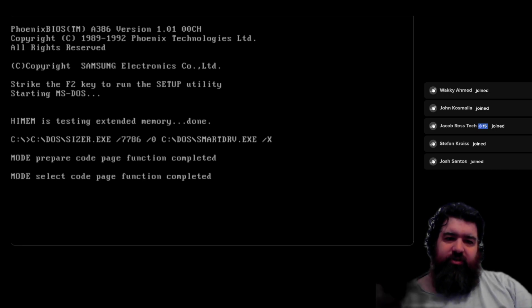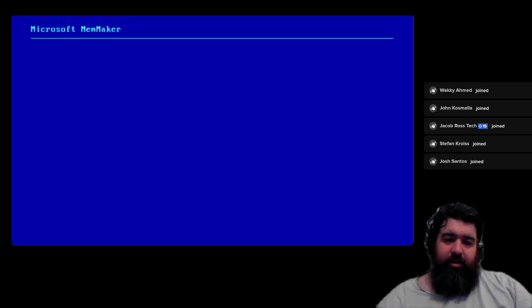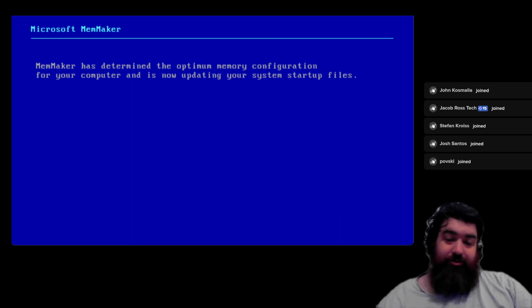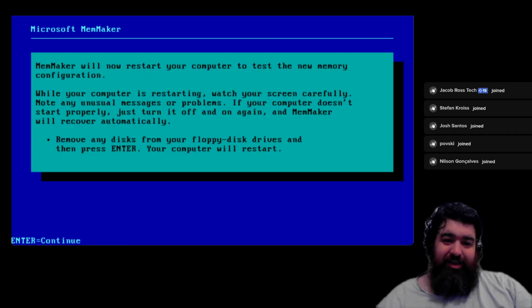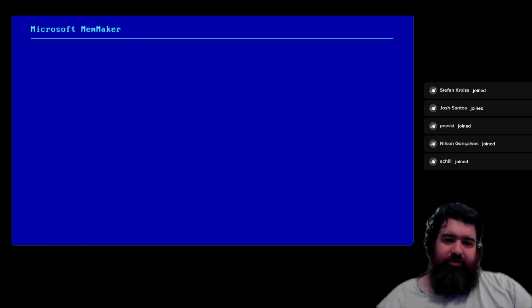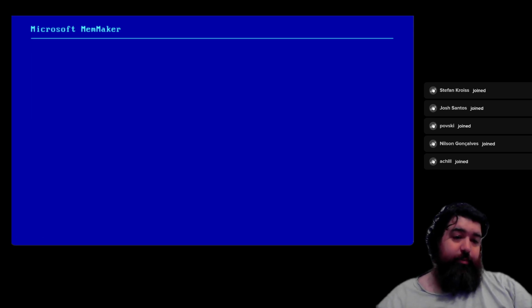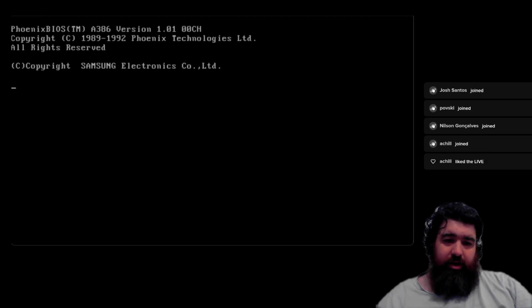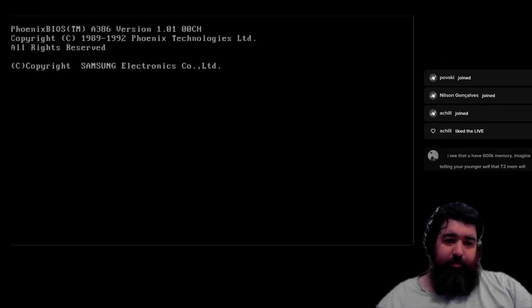Okay, so it's put a sizer.exe in there. It's doing some calculations, is it? Okay. Please wait. Memmaker determining optimum memory. It will now restart again. He's not even giving you a chance to actually read things. Okay. At least it allowed me to hit return to acknowledge that it was trying to restart. So we're on 2 meg of RAM, by the way.